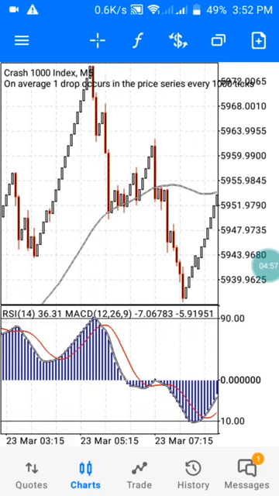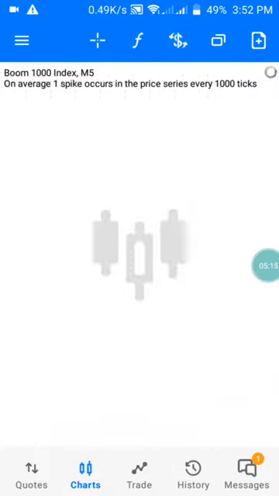So you see, it happened. This particular strategy happened on Crash 1000, and it happened on Boom 1000. It happened on Crash 500 also. You can use it to trade Crash 500 and Crash 1000. You see, let's check Boom 1000 and what is happening in the market.